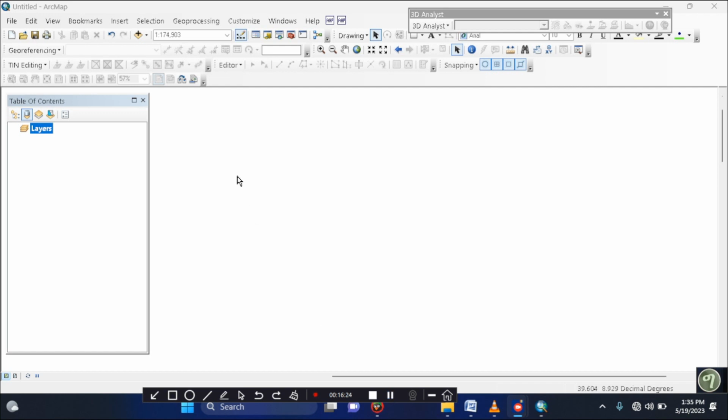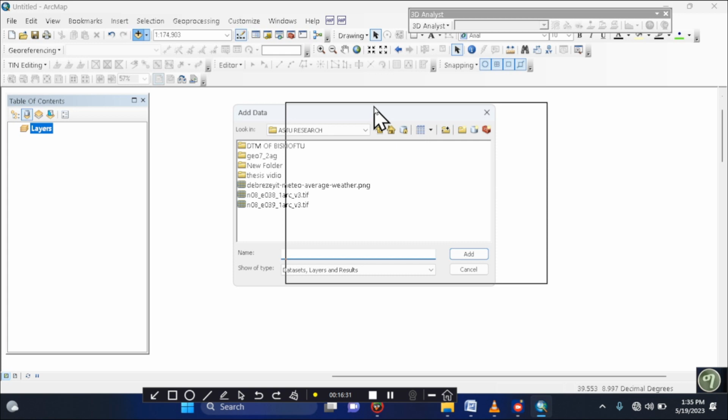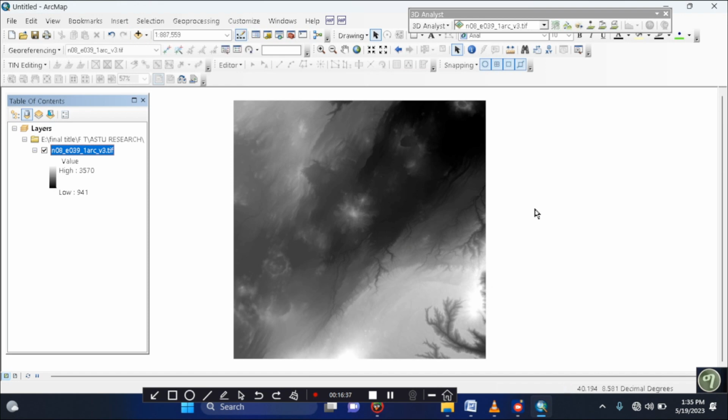So let's start. First, I have to add this DEM file. For this tutorial, I have a DEM file here, so let me add it. This is my DEM file for a location called Bishoftu. Here this is Hora Lake, Bishoftu Lake.